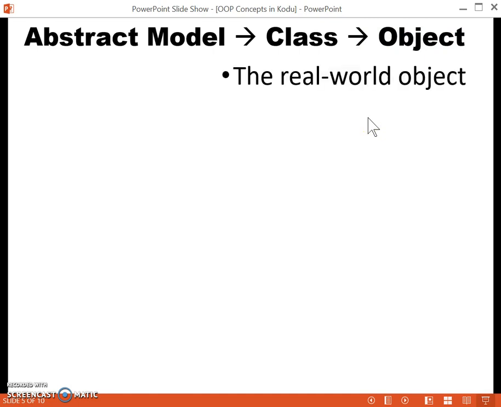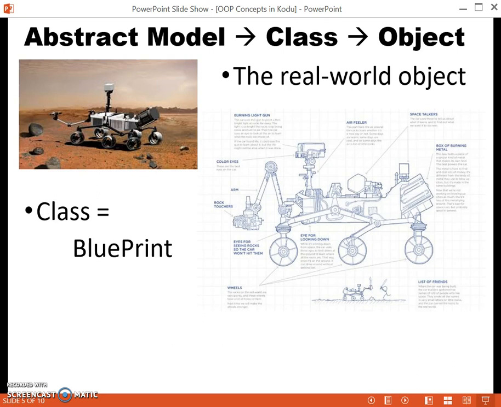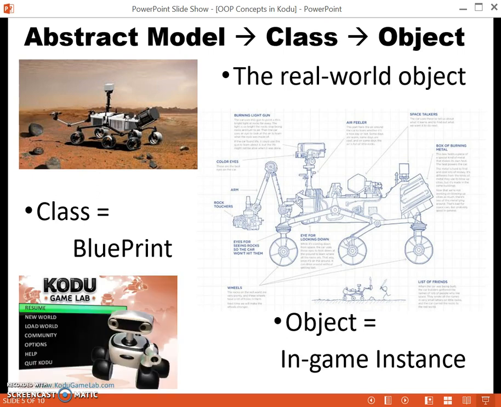So we start with a real-world object, for example, a Mars rover. We create a class which is a blueprint of how we want this to look inside the computer. This would include what it looks like, details of how it operates, and also all of the actions and things that it can do. These would be the methods. From this, we can then create versions of the real-world object in the game as instances. In Kodu, there is a Mars rover which can be used on your levels.